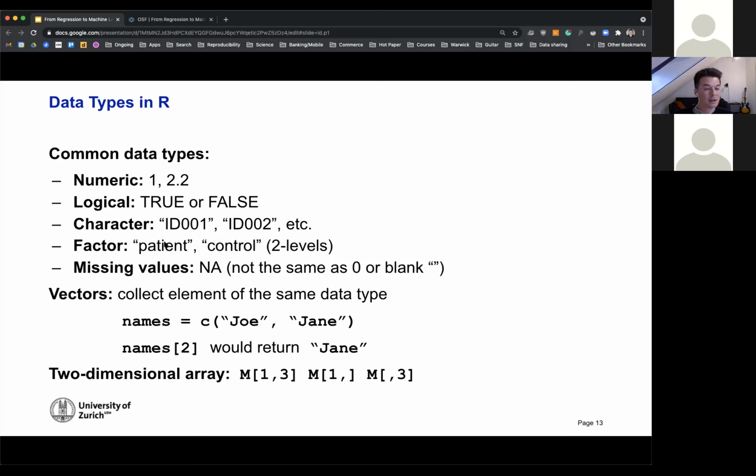Then there are missing values, which are NA in R. That's important. They shouldn't be 0 or empty or blanks. There is a dedicated data type for missing values.